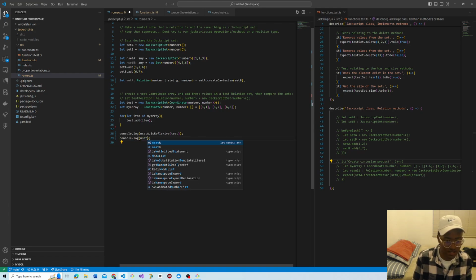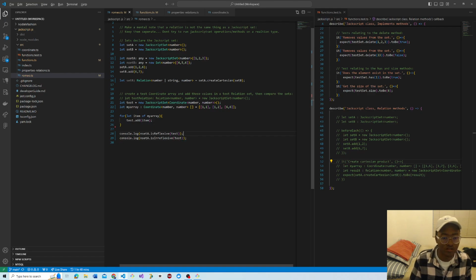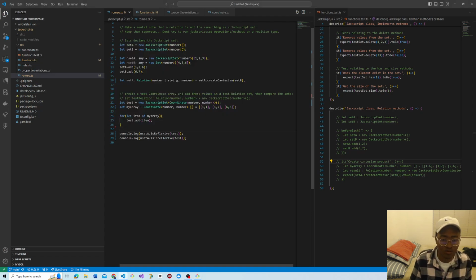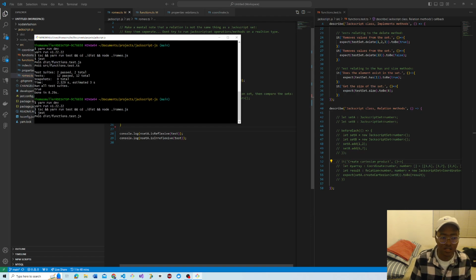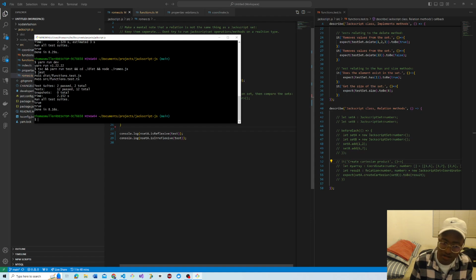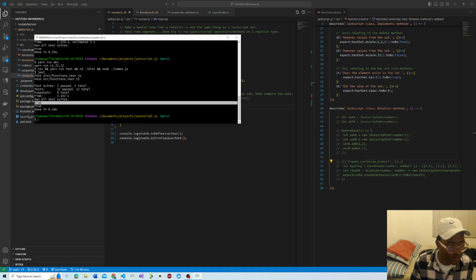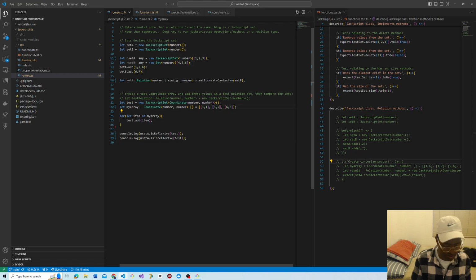console.log nset A dot is irreflexive on test should return false, and then we'll make it irreflexive. Is irreflexive on test returns true. Wait. Okay. I made a mistake. So we have 1 1, 1 2 and 6 6. So okay, it means that this first true is incorrect. Let's just make it 2 2 and see what exactly we get.